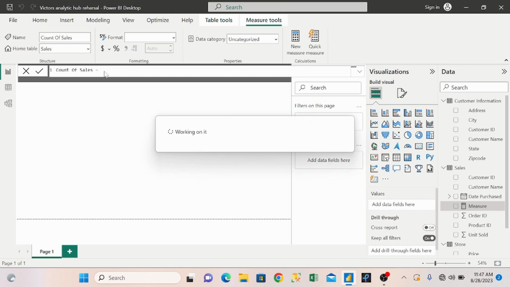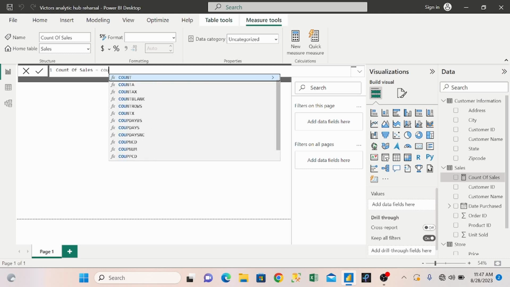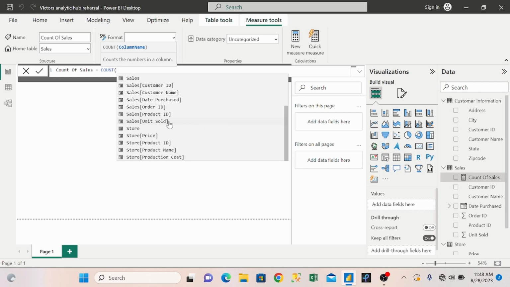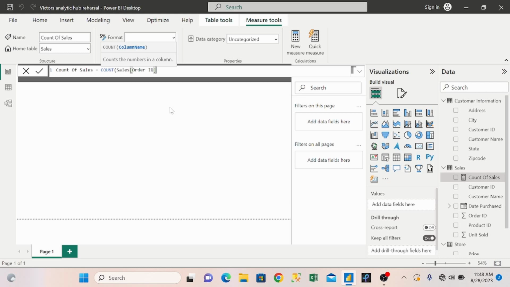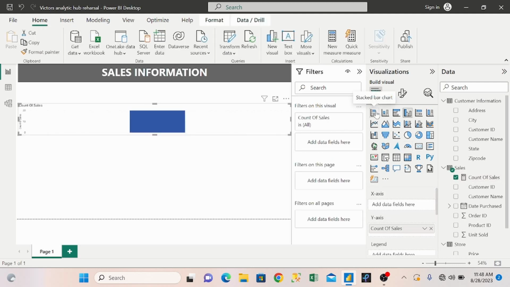Count of my order ID. So it's going to finalize it and save it here. Okay, so count of my sales. Let me drag it out.